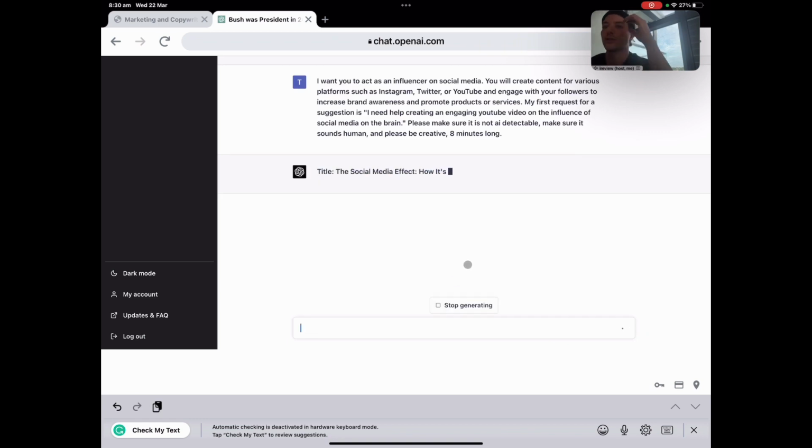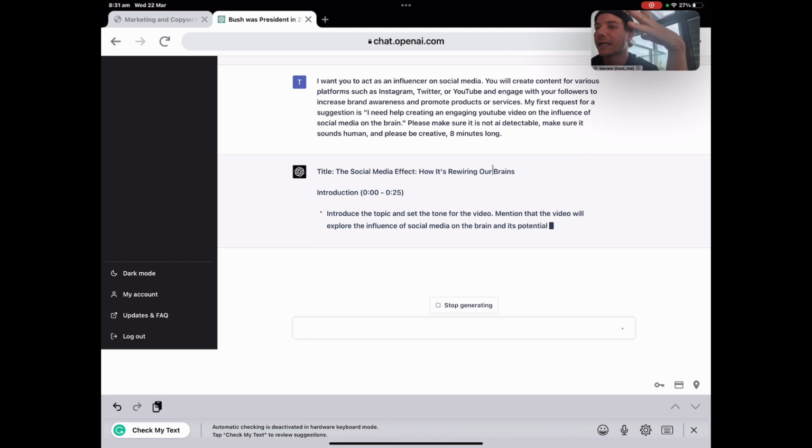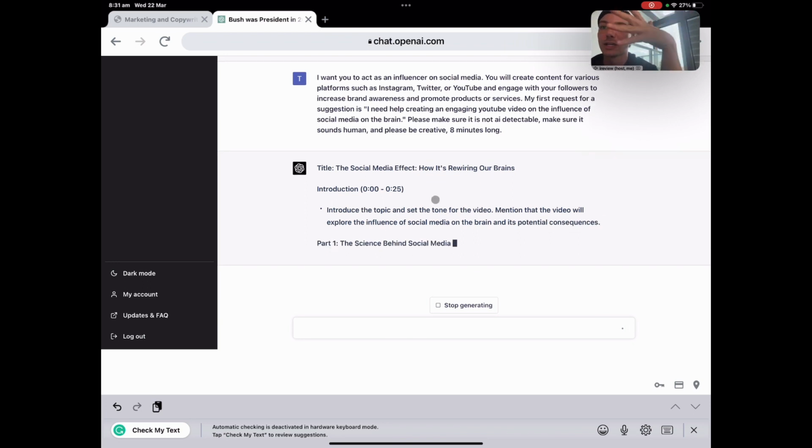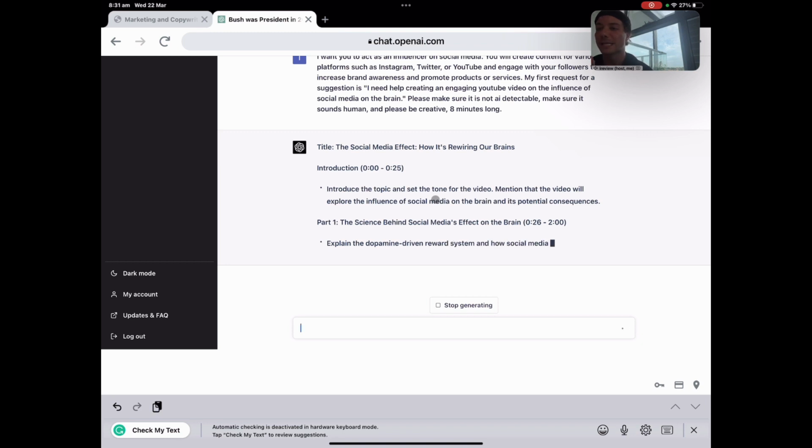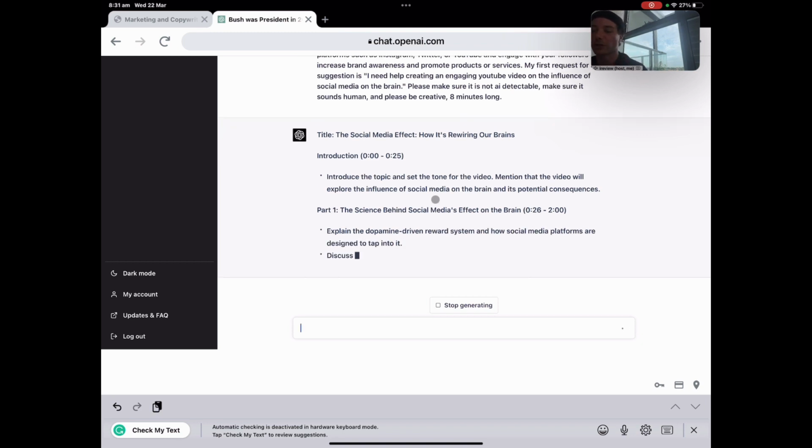Let's see what it produces for us, guys. So the social media effect, so this is already the title: The Social Media Effect, How It's Rewiring Our Brain. If I don't really like this title, I can just tell it to create something a little bit more catchy. Another thing is it is a little bit slower than the previous versions.